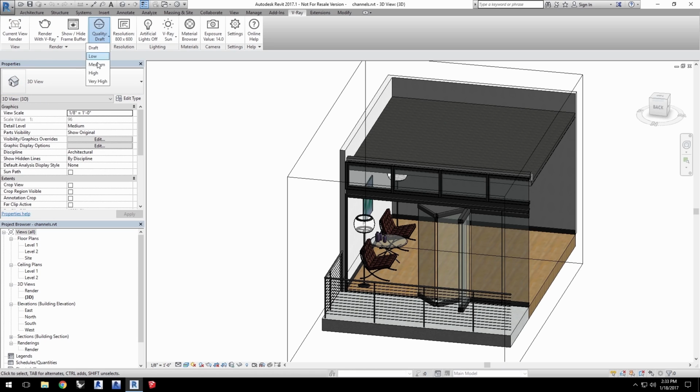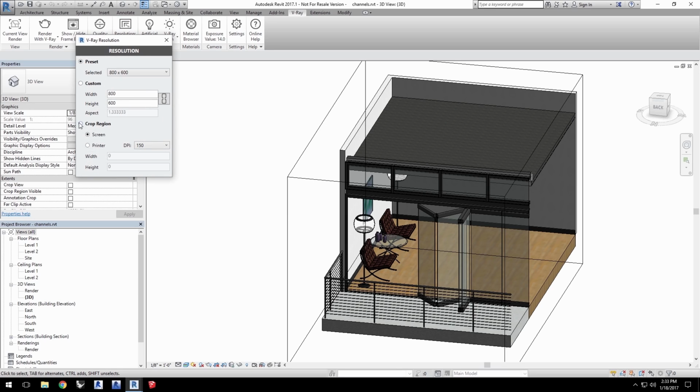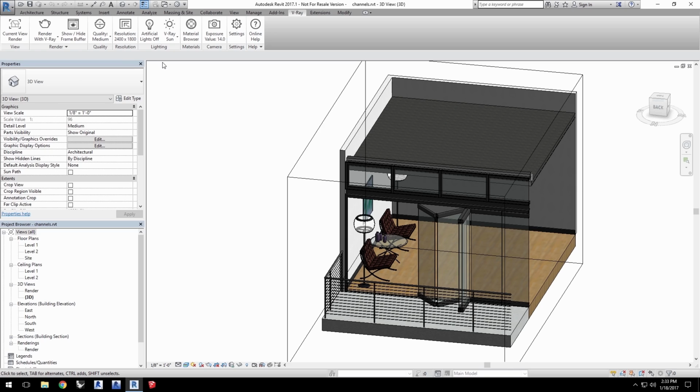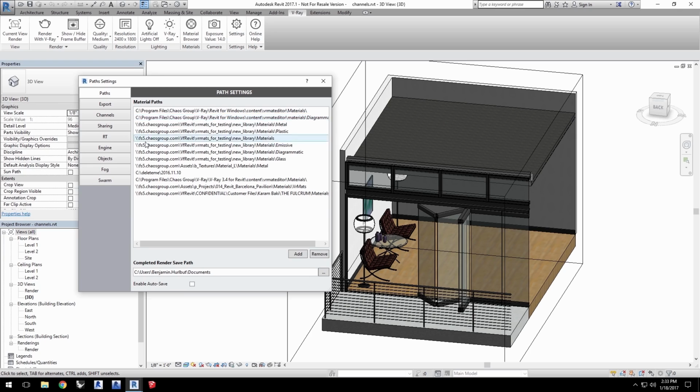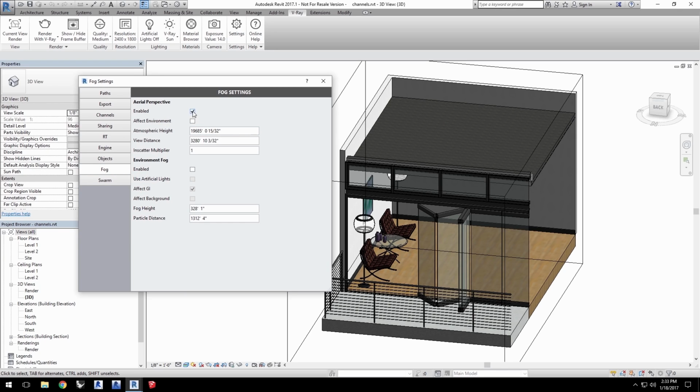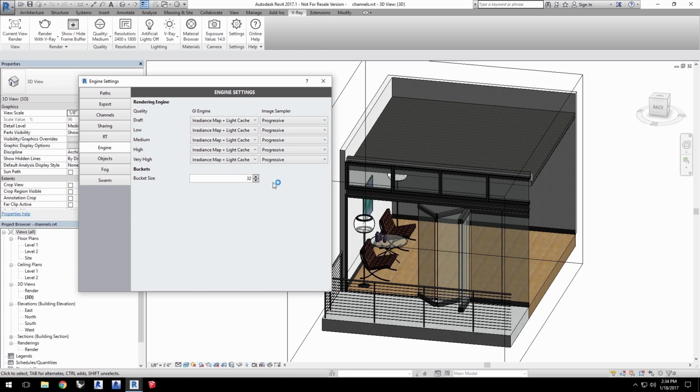Change the current view to render. Set quality to medium and set resolution to crop region with printer set to a DPI of 300. Now feel free to choose a resolution setting that fits your system's comfort level. Click Settings and click on Fog. Turn on Aerial Perspective and set the view distance to 8,000 meters. The interface will automatically convert 8,000 meters to whatever units you're using, in our case, feet. Now click on Engine. Change the image sampler from progressive to buckets. You can do it just for the medium setting, but I'll do all of them here just for fun.